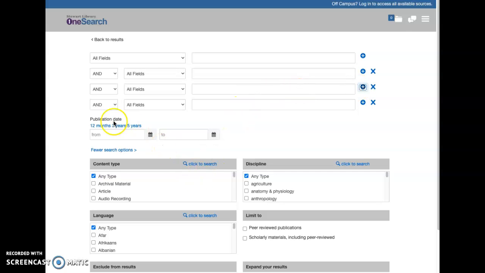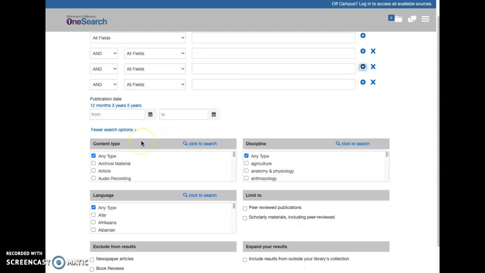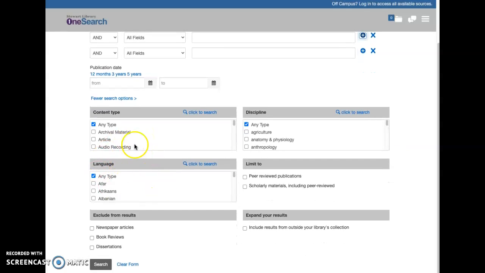Down here, we can set a publication date limit. We can also narrow our search to specific content types, or by subjects, or different language results, or we can limit or exclude certain results. And we can also expand our search by seeking things from other library collections.